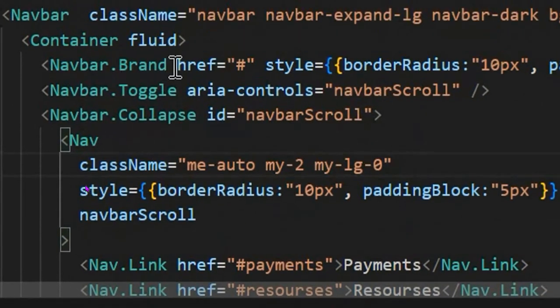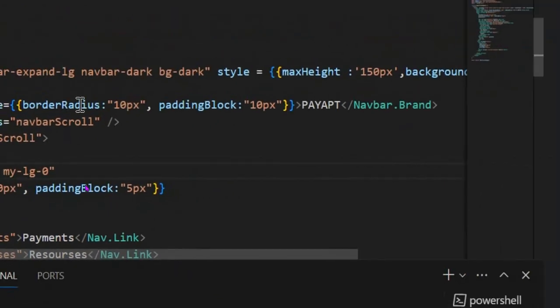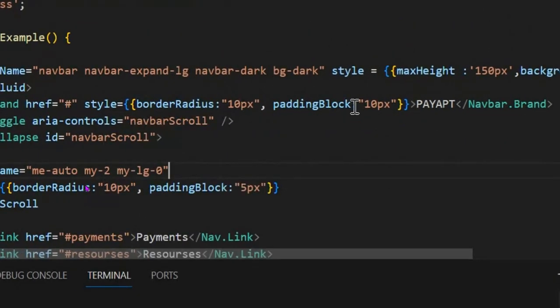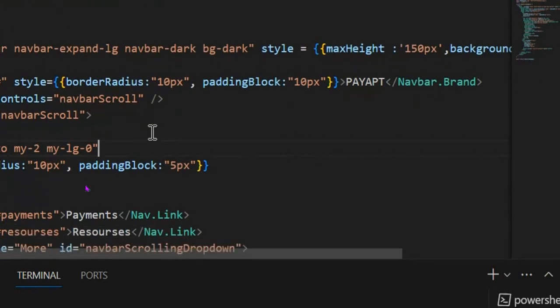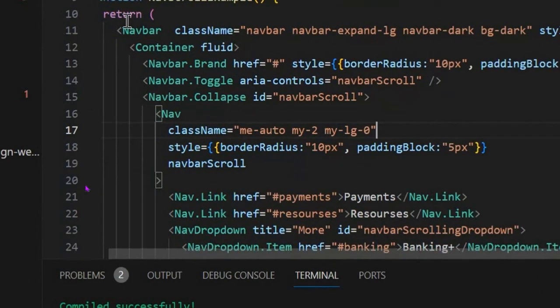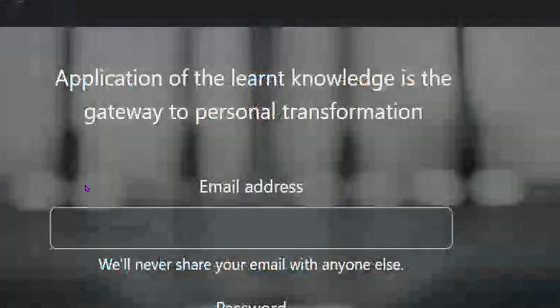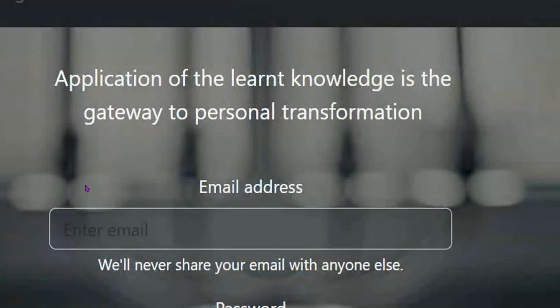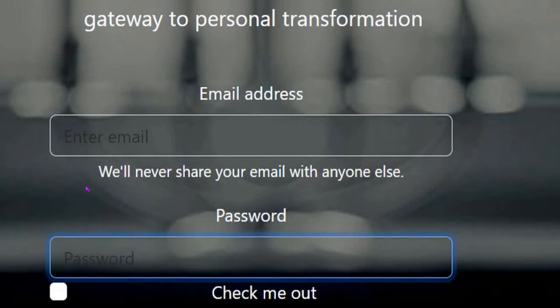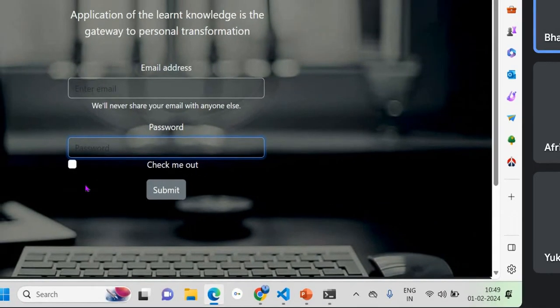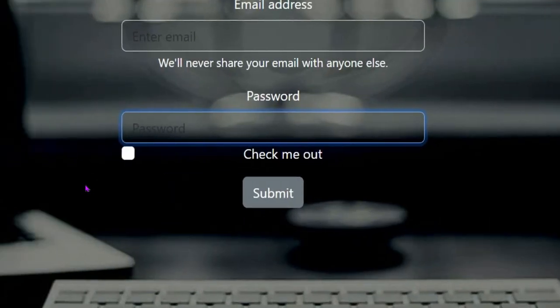Navbar-brand is a branding. Navbar-brand means it is only the brand name. For this, I have used styling: border radius of 10 pixels and padding block of 10 pixels. And href is nothing but, if we click on the navigation logo, at the bottom we can see localhost 3002 hash. That's the URL it will go to.